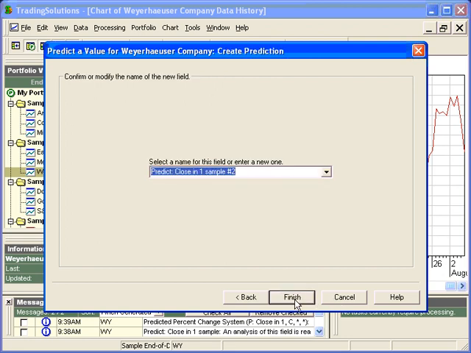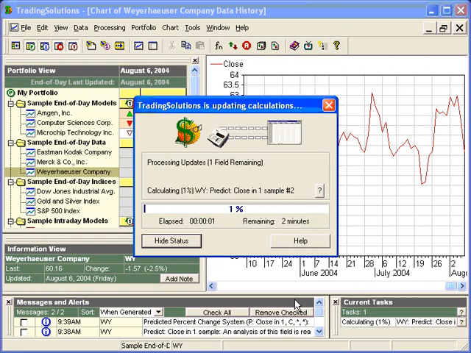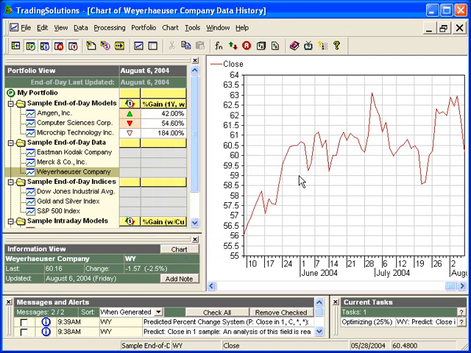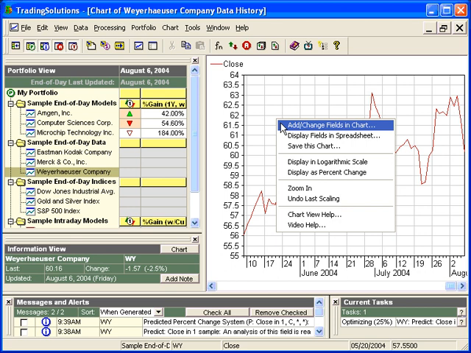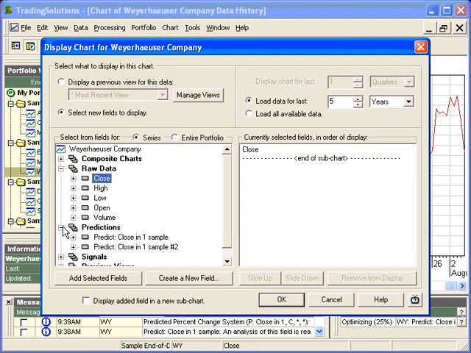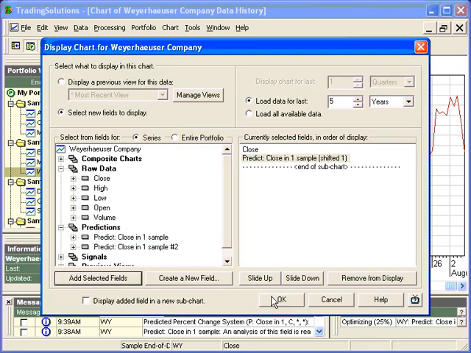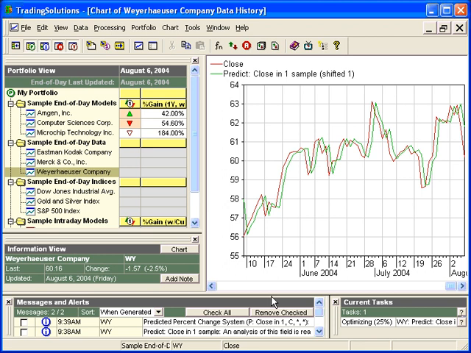Now let's have Trading Solutions get to work. The default processing can take a couple minutes to find a good solution. So while Trading Solutions is working on this prediction, let's look at a similar prediction I made previously. I'm going to add that here by adding or changing fields to a chart, predictions, and I'll add my previous prediction here. And there we are.